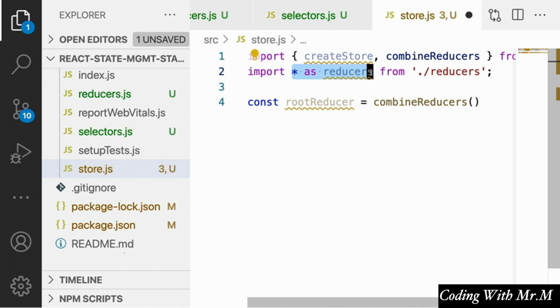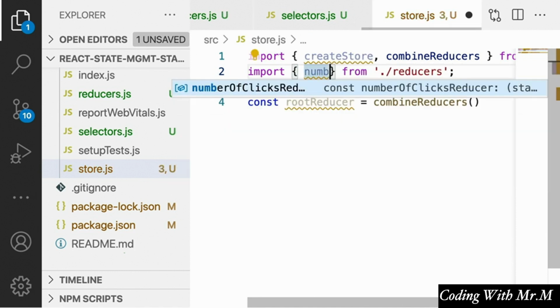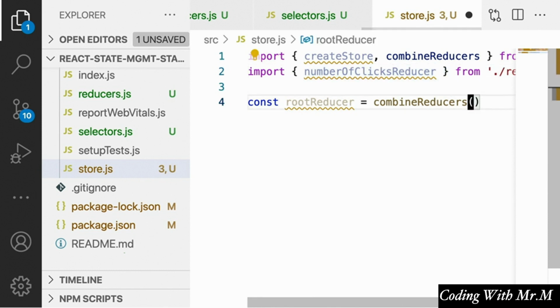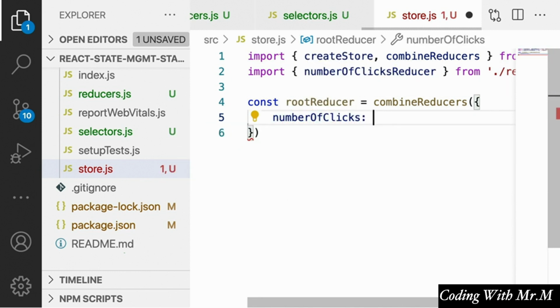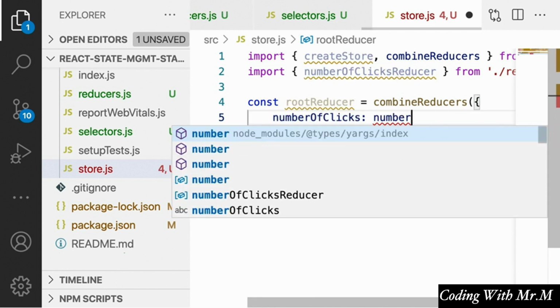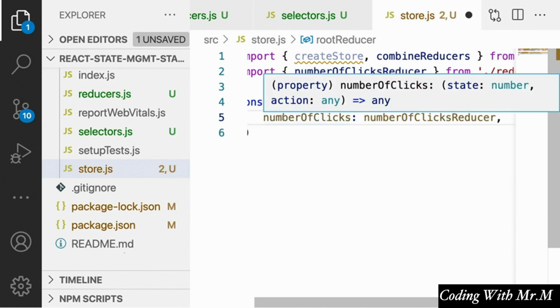In fact, just to make this a little more clear, instead of importing all the reducers, let's specifically import our numberOfClicks reducer. Then we're going to pass an object to combineReducers, where we'll say numberOfClicks. So that's the key in the state that the value of our number of clicks will be stored at. And then we tell Redux that we want the numberOfClicks reducer to be the reducer that will manage that part of the state.